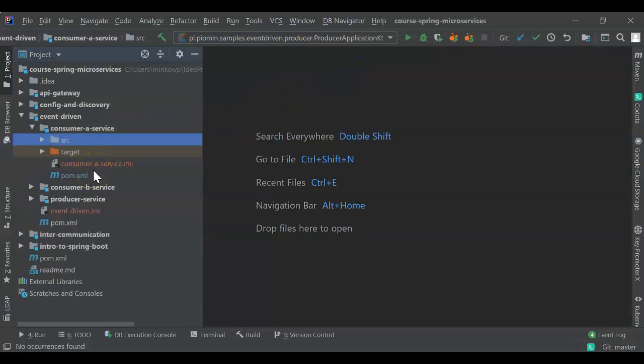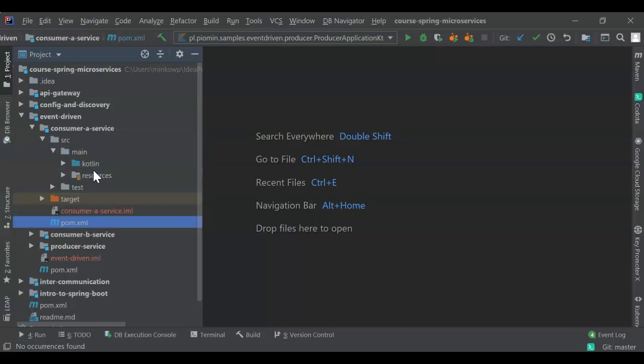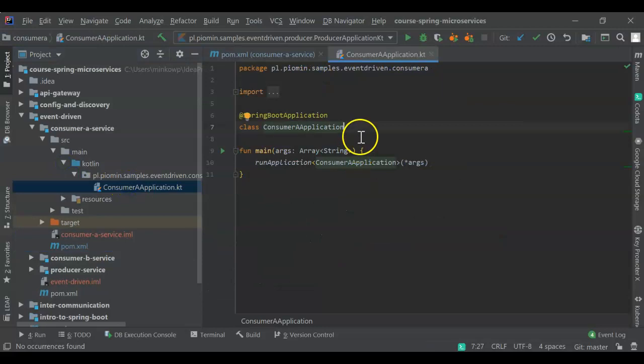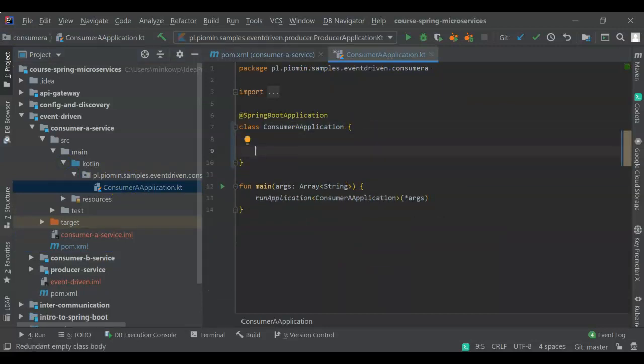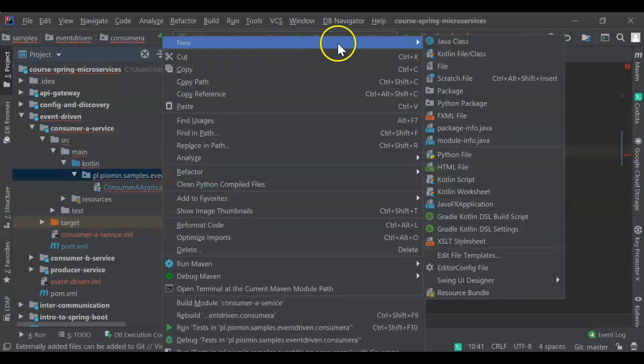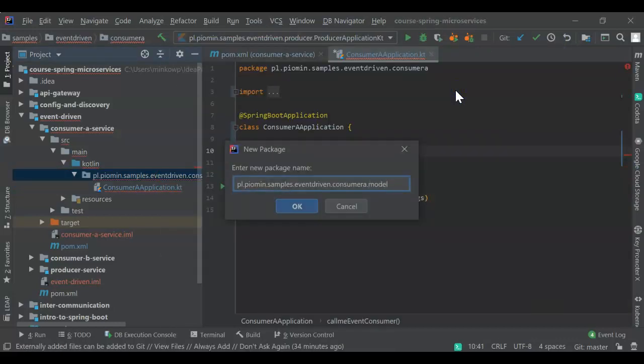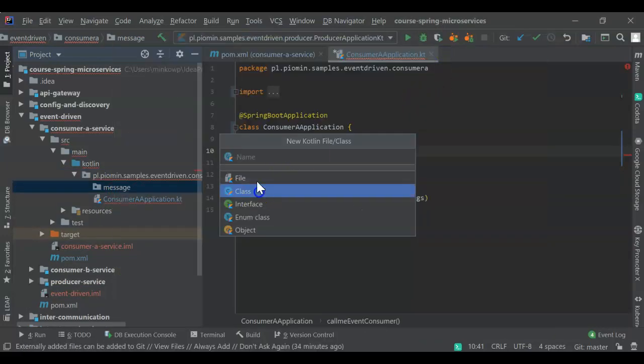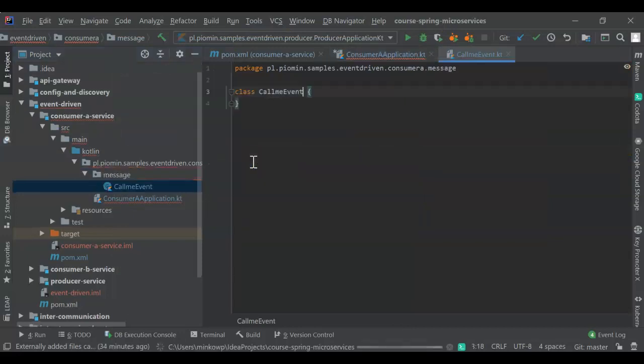We already finished the first version of producer service. Now we may switch to consumer A service. We also need to include the binder Rabbit library there. And now we need to define a second bean responsible for message handling in Spring Cloud Stream, and this is consumer bean. Our application is just listening for the events. It doesn't send any response to the output, so we don't have to use a third type of bean, which name is function. We are just using consumer that takes call me event as an argument.